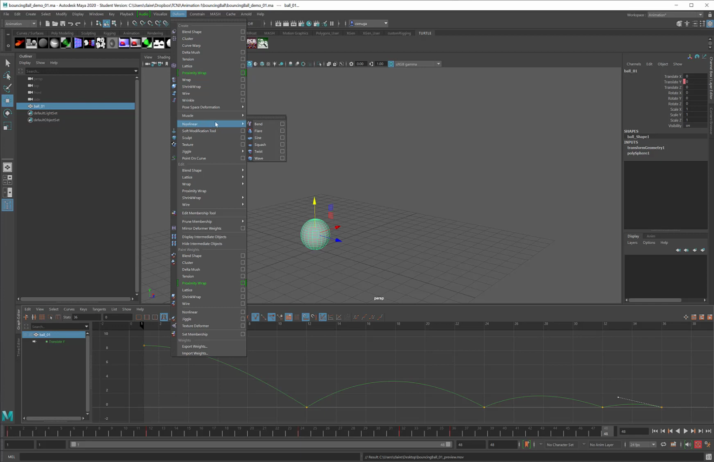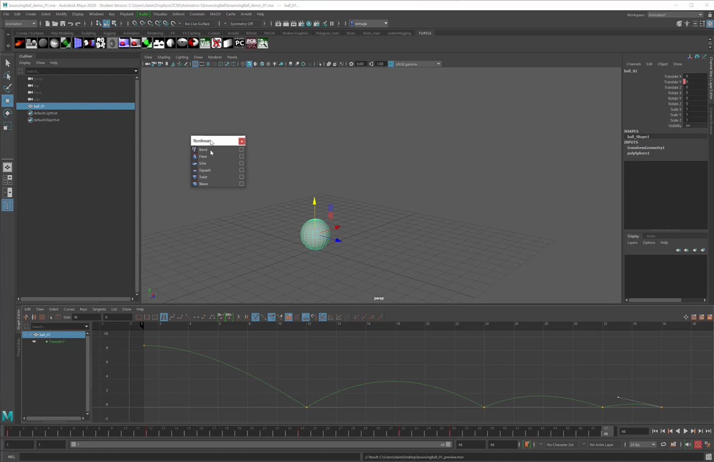Under Deform, Nonlinear, there are a number of options, so I am going to click this double line area to pull them out, and that way you can see what they do. The one you are most likely to use in this exercise is the Squash Deformer, so I will add that first.